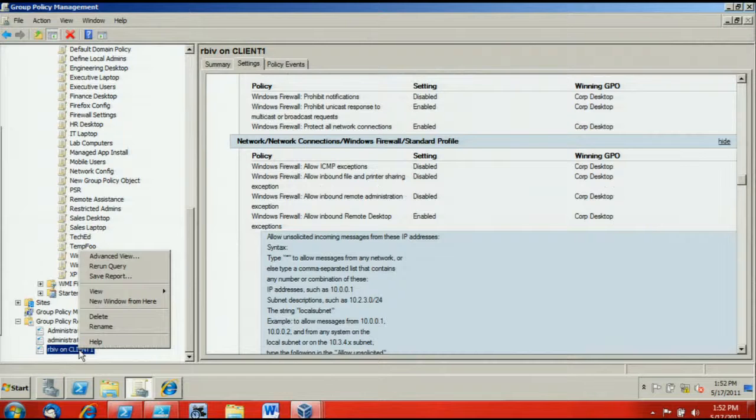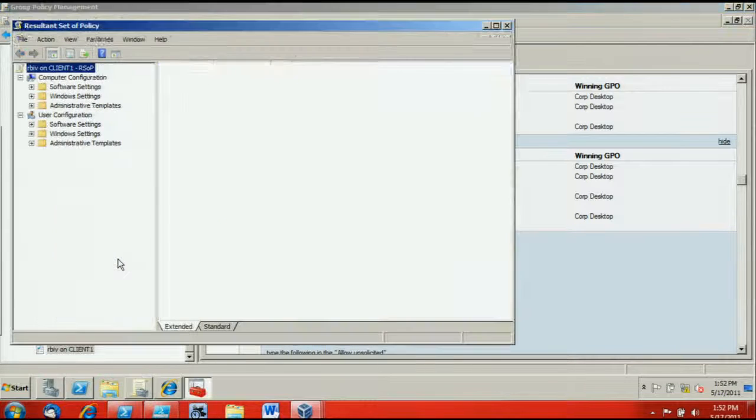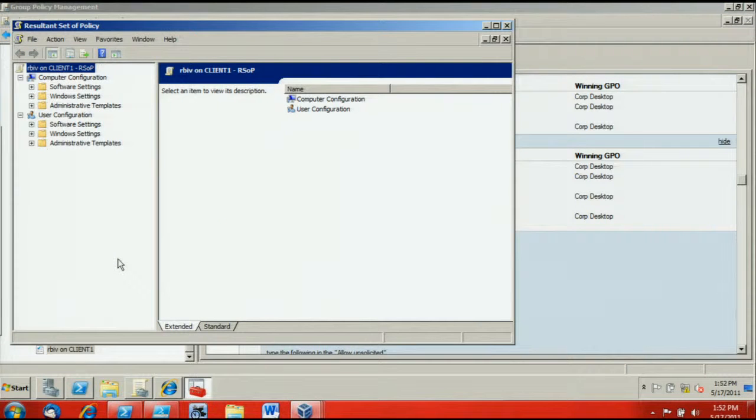So the last thing is, let's look at this advanced view. The advanced view will go through the RSoP results and create what looks like the GP editor.